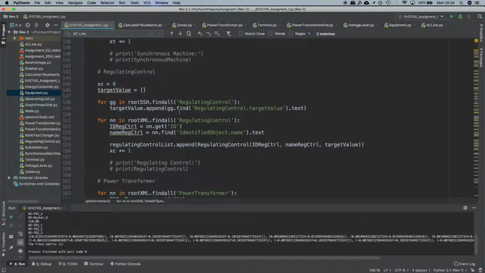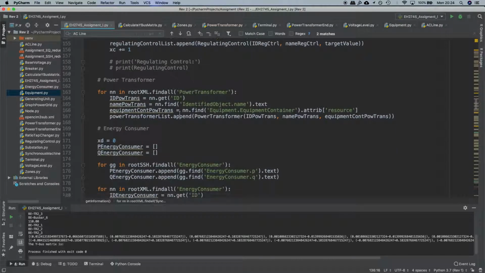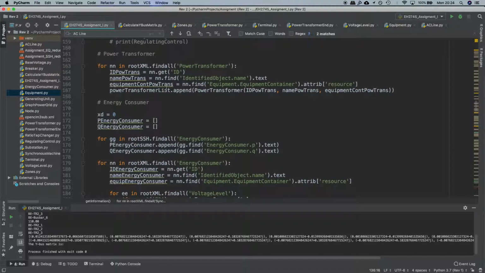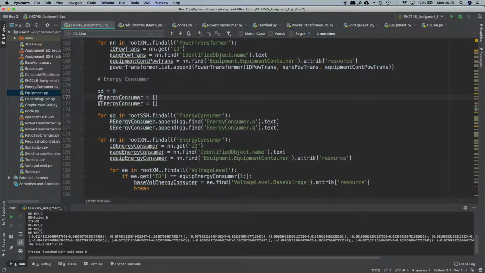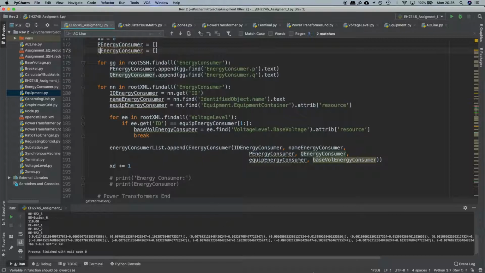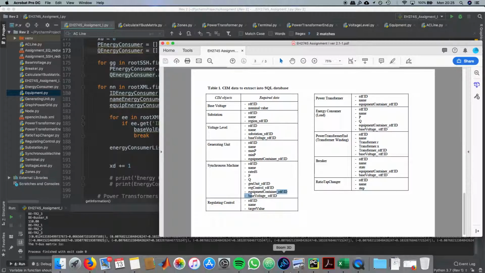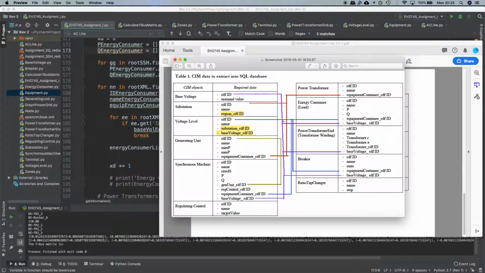We proceed in the same way as we have done in the synchronous machines, as we have to find different values in two different files. Power transformer is quite easy because we only have to read one file, while the energy consumer is the same: we are required to obtain P and Q from the SSH file, and ID, name, and equipment energy consumer from the XML EQ reduce file. But, as in the previous one, we need to obtain the base voltage, which by using our cross-reference, we read the RDF ID of the base voltage, and then we can easily obtain the voltage level.